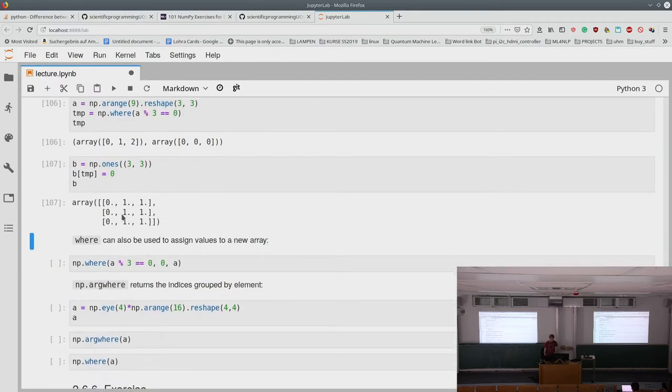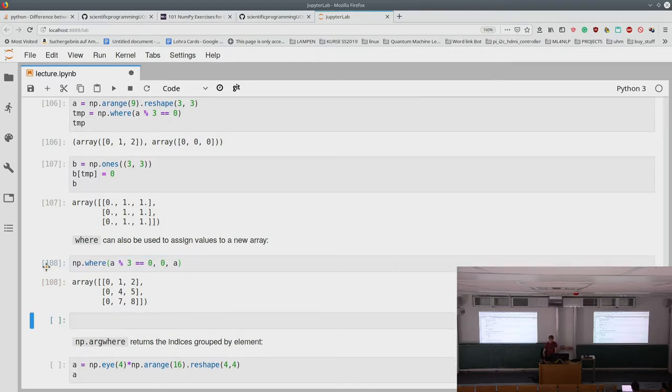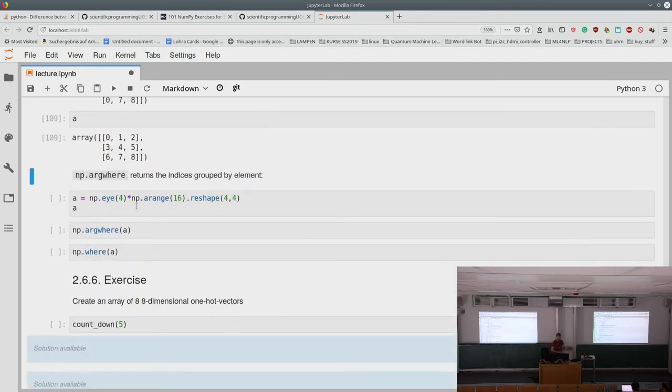Where can also directly assign values to a new array. So this syntax reads, where a modulo 3 equals 0, you return a 0, and at all other positions you return an a, and this creates an array which is basically the same as a, but it's a copy, because a is not changed, as we see here.